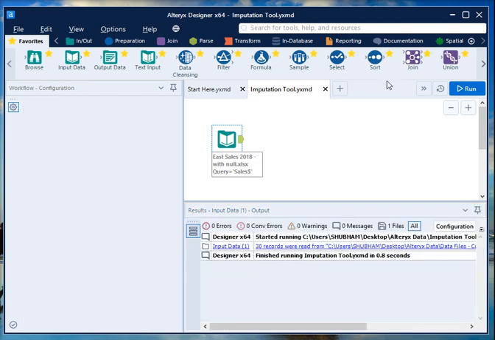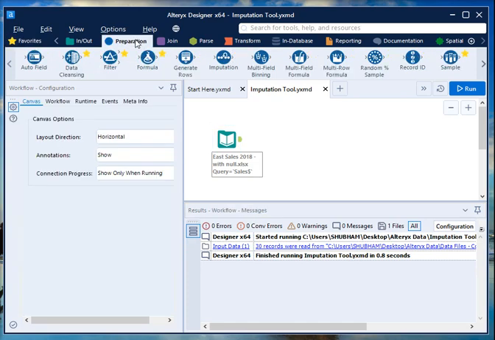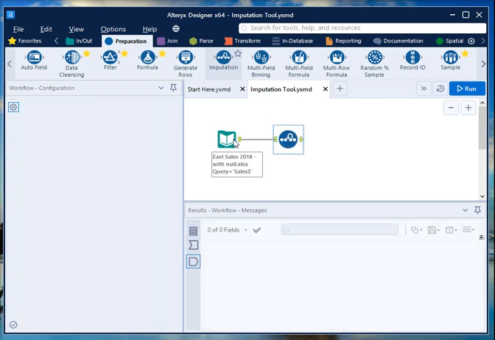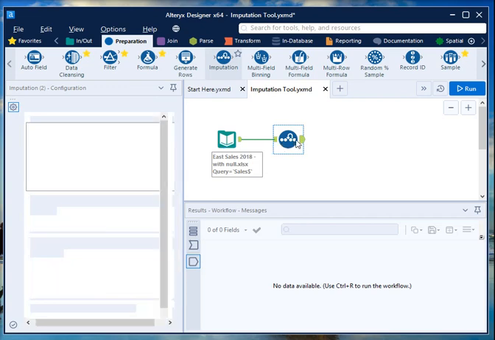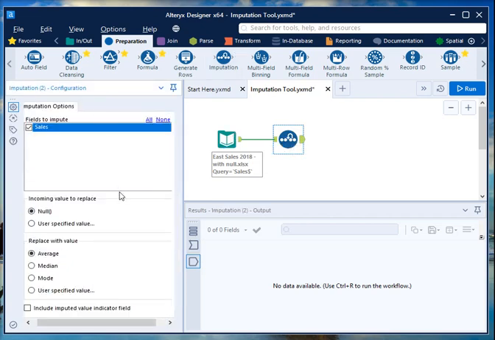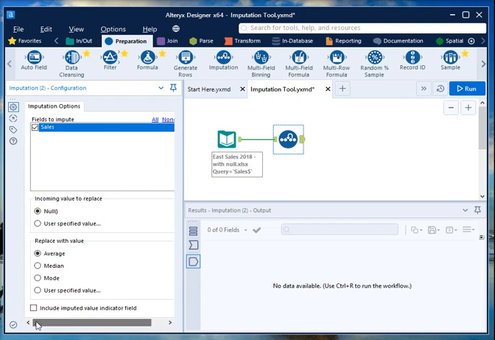So in order to do that, go to the preparation tab. From the preparation tab, select the imputation tool, drag and drop it to your canvas, and link this tool to your dataset. It will open a pop-up window where it will ask you certain questions. First is the field to compute, what is the field you want to compute. By default it will pick up the numeric column. Right now in our dataset it is sales, so this is checked.